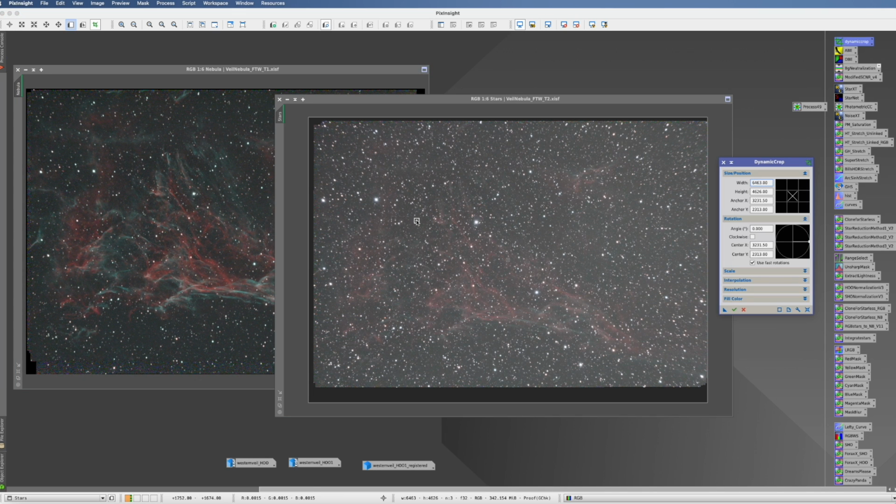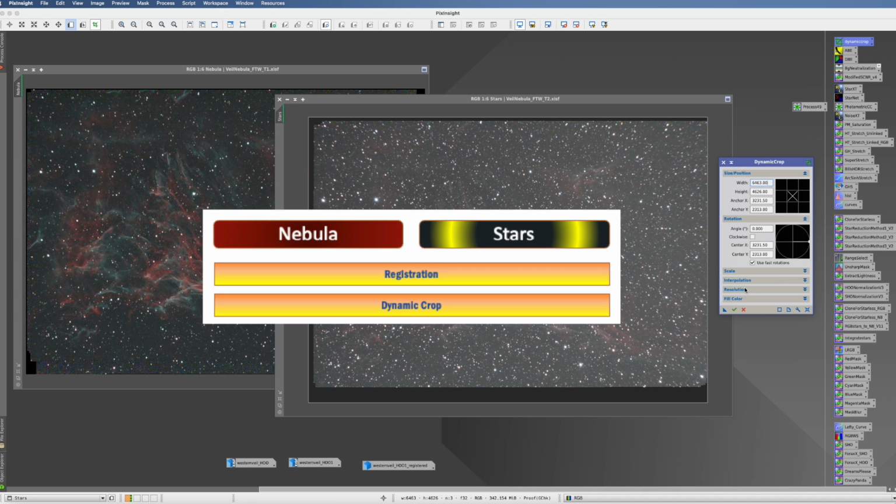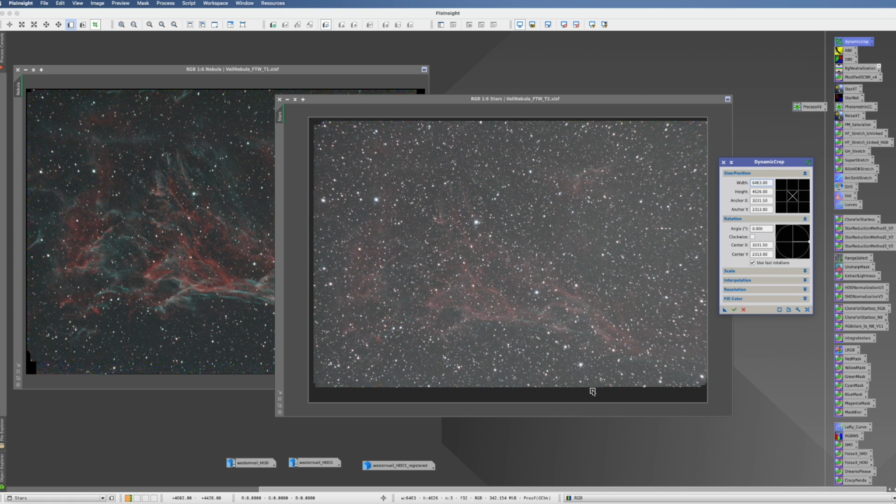Now, once both pictures are registered, what we have to do next is crop them because, as you can see, there are huge black areas and that creates issues in the processing if we don't remove that. But we have to be very careful when we do that, that we crop both exactly the same. Otherwise, they're not registered anymore and we have a huge issue again.